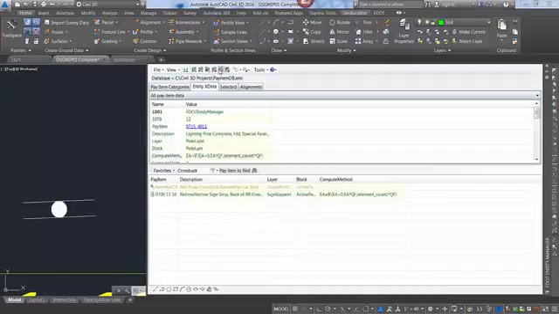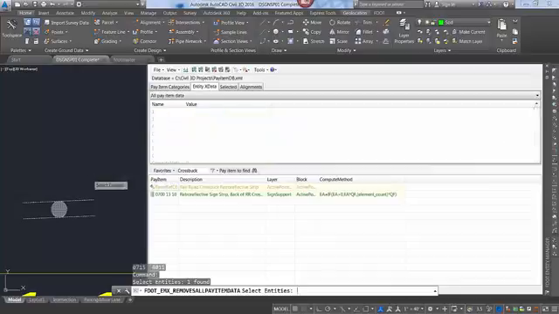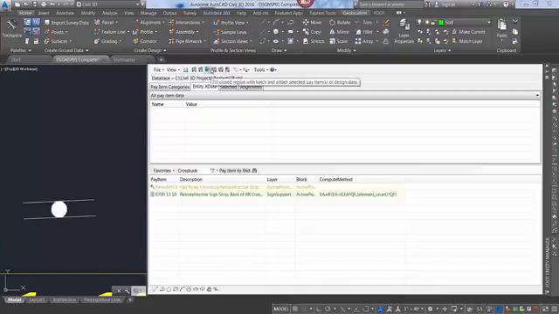You can also remove pay item data from an object. Select remove all, select the object, press enter, and now we have a block that has no X data attached. You can also replace pay item data with a new entry. Simply browse to the pay item that you want to add, press replace, select the object in the file, and it will replace with the selected pay item data.